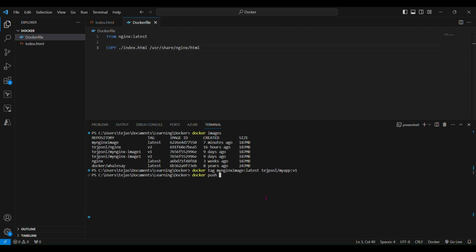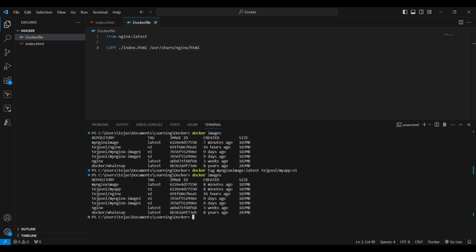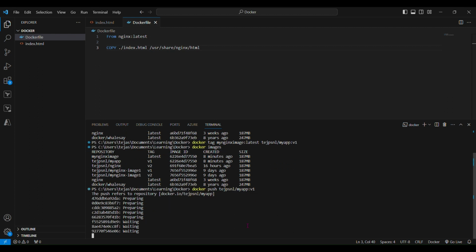Now we have to go ahead and push our Docker image. Before that, we are going to see our Docker images, and now we have to push our Docker image: docker push stage psnl/my app:v1. If we click on this, it will push the image into our Docker repository.